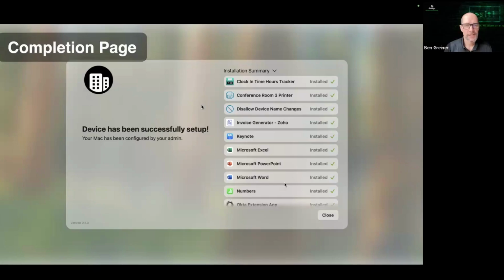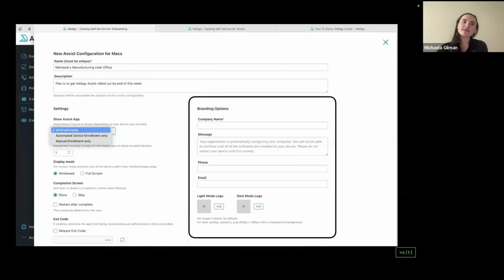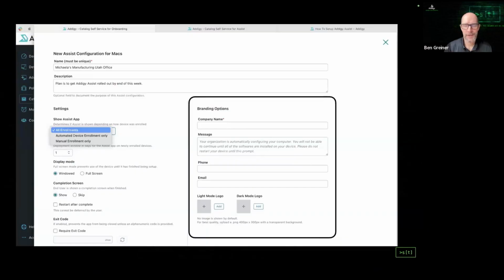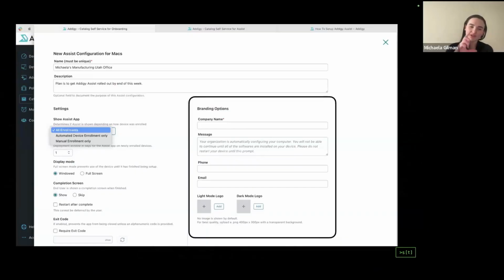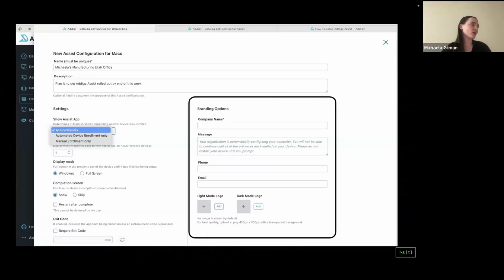Did I see dark mode pop up for a second? Yeah, I think... I was multitasking. I realized that the dark mode wasn't showing up, which is my bad on that. But it does support dark mode.